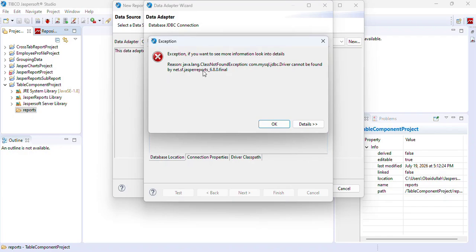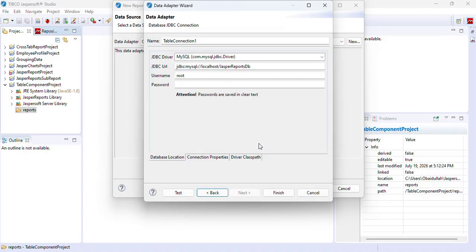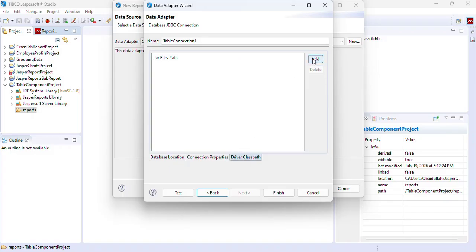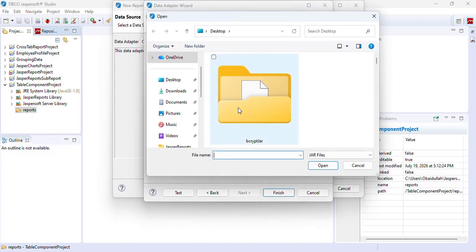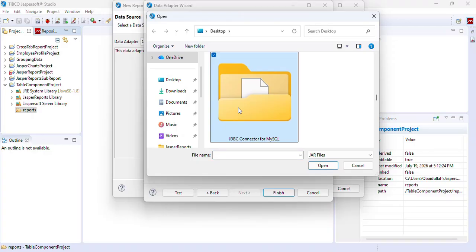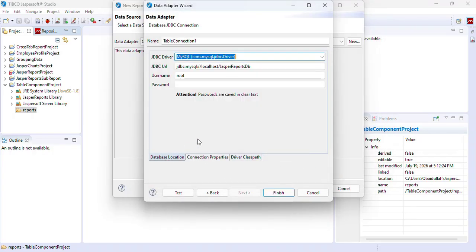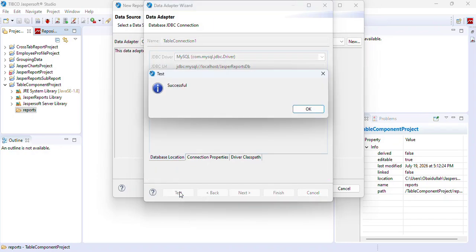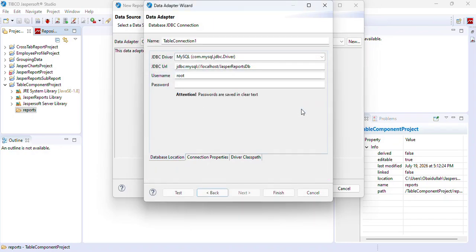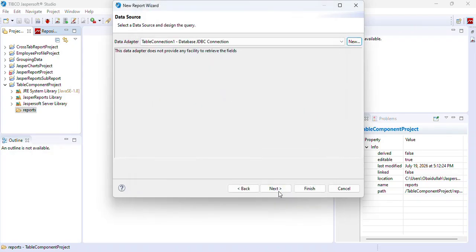Sorry, as you can see, we got an exception, ClassNotFoundException. There is no problem. Let's fix that. We have the driver classpath. We want to add the JDBC connection driver. We have the JDBC connector. Open that. Then we have the MySQL connector jar. Select this one. Then open. Let's test the connection once again to see the result. As you can see, successful. That is good. Then click finish. After that, click next.